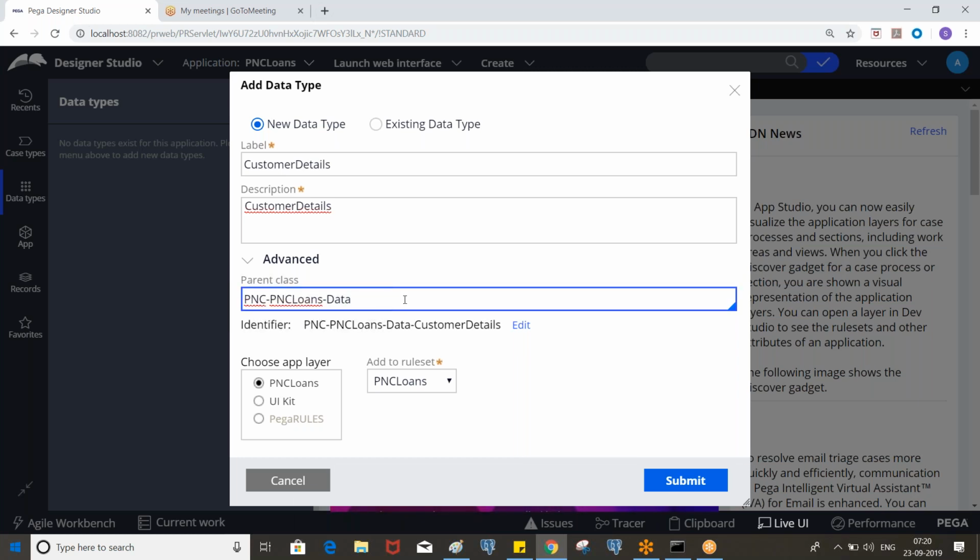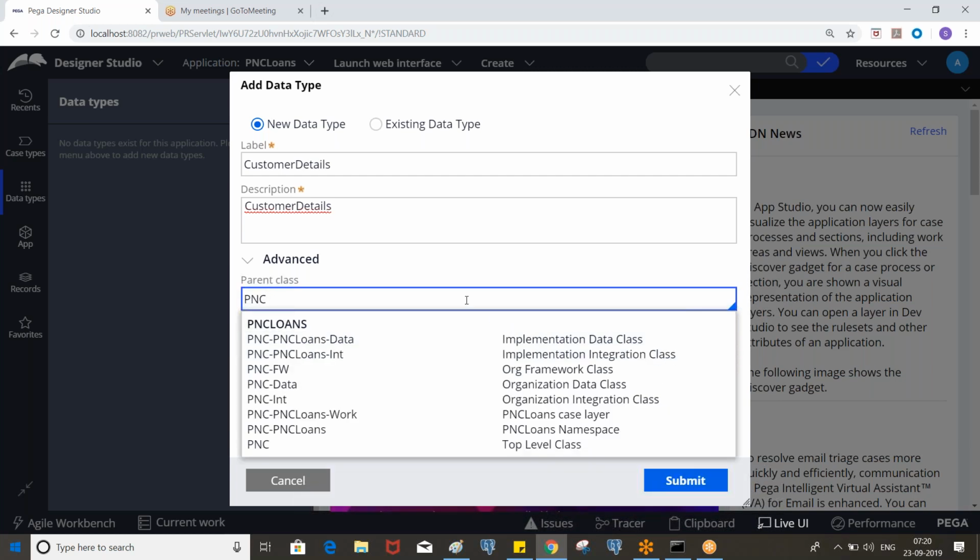Now if you create a data class under organization level, this can be used across the organization. Let me explain it first. This is the implementation data class, and here is the organization data class. Either you can create by selecting this or by selecting the implementation data class. By default you see this.